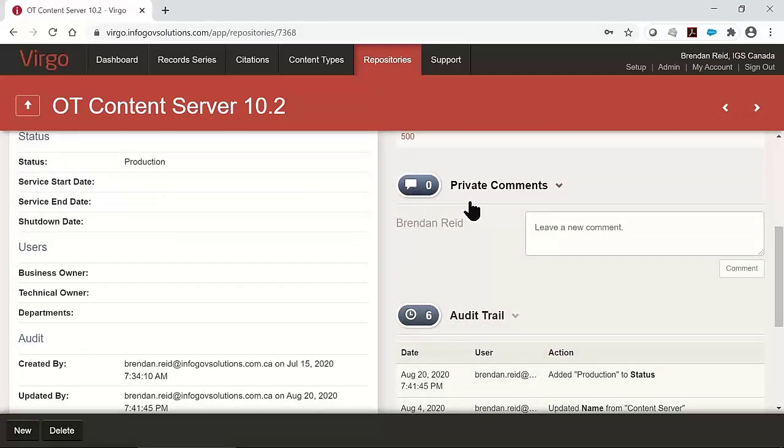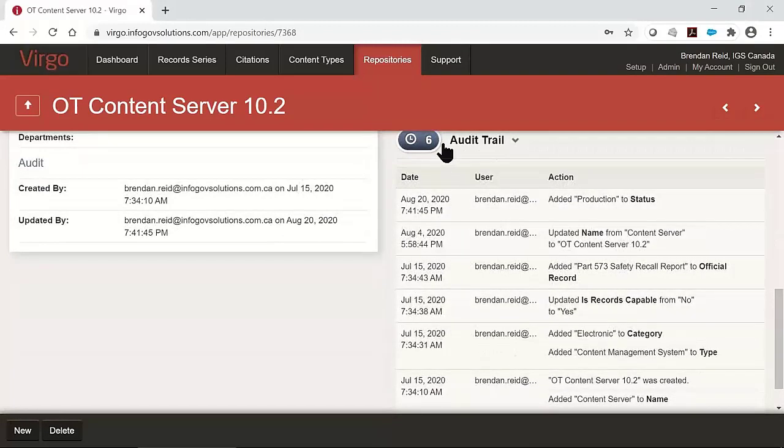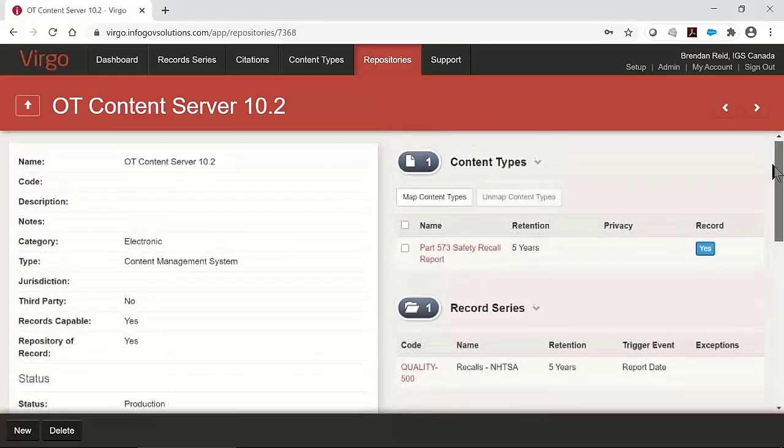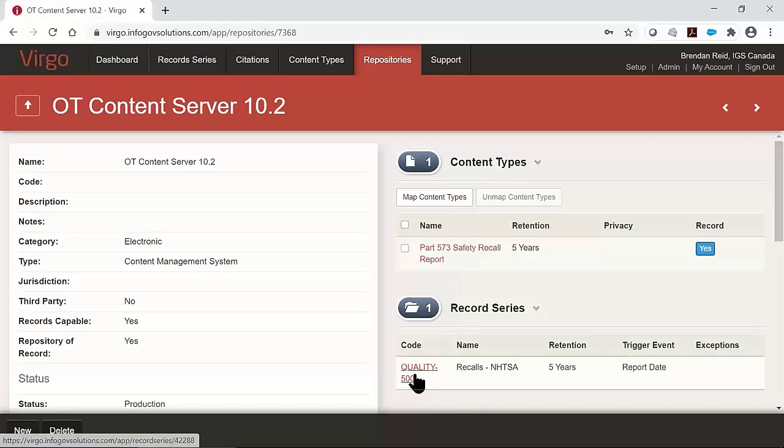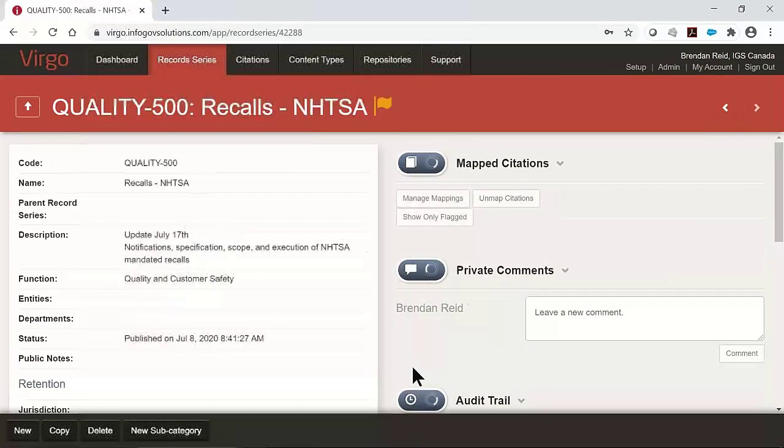Nobody's left a private comment, but if I needed to make a comment on this, this is where I do it. And like all the tabs, the bottom right is the audit trail with the user and the before and after values. So let's go ahead and click into our retention schedule.